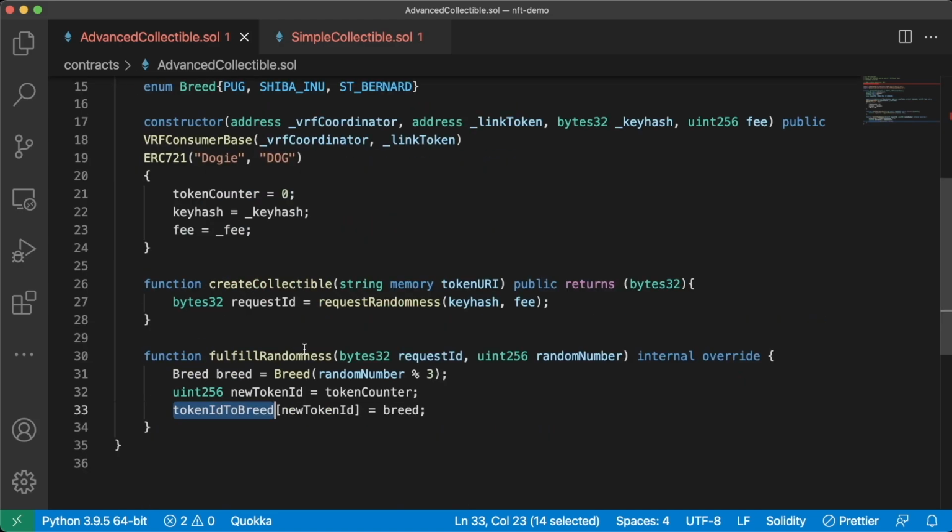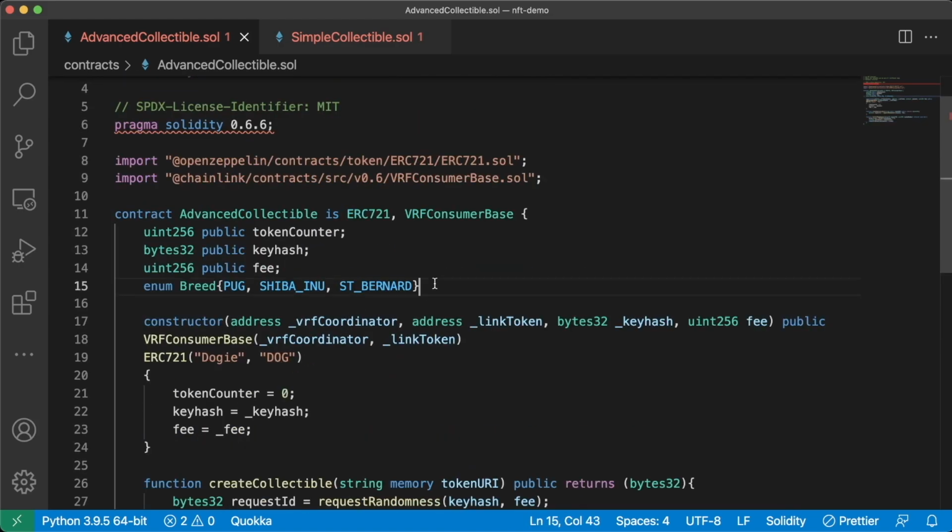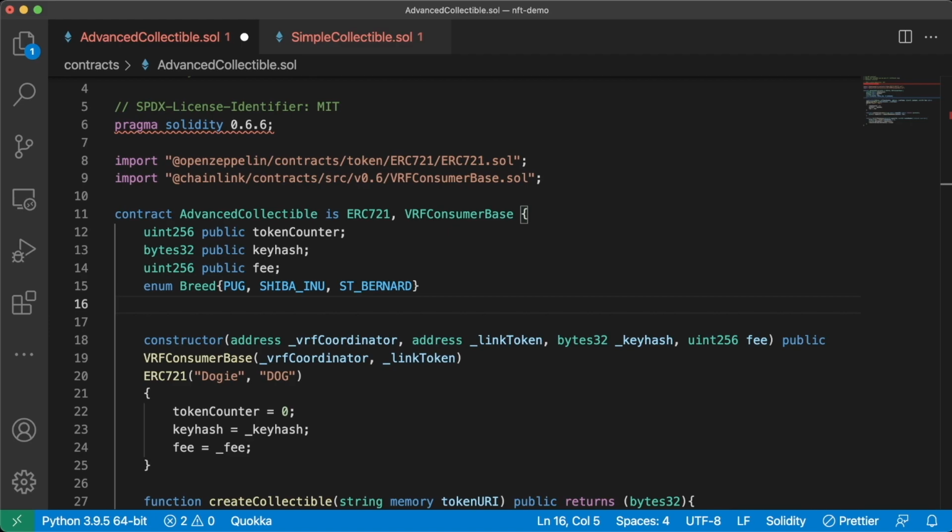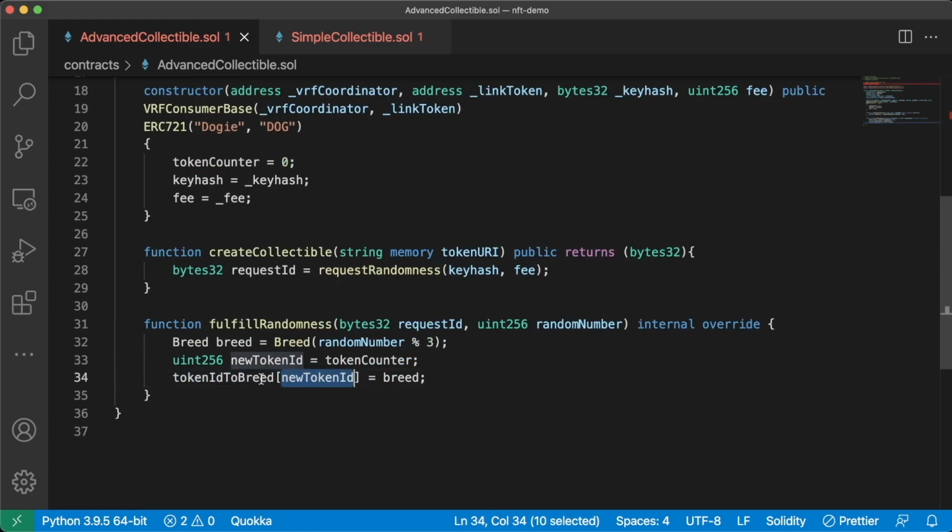So we're going to want to make this token ID to breed mapping up here, to which we can do mapping uint256 map to breed, and we'll call it token ID to breed. This way, each token ID is going to have a very specific breed based off of this mapping's results. Perfect. Okay, what else do we need in this fulfillment?